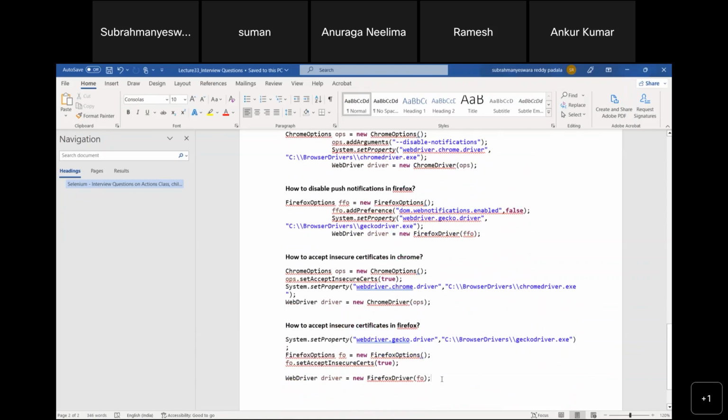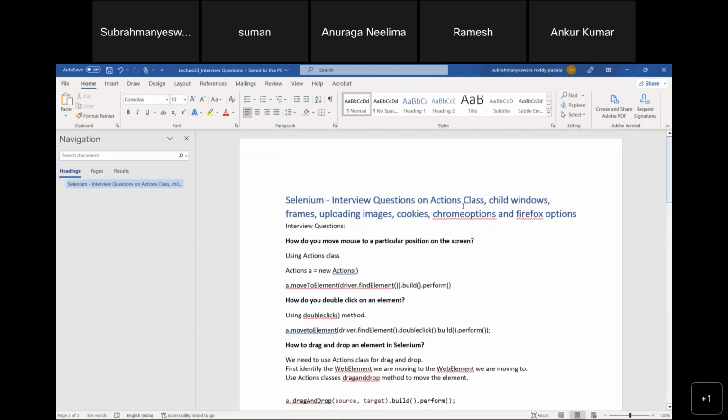This is what we have to do. So this is about the actions class, child windows, frames, uploading images, cookies, and Chrome options and Firefox options. Any questions so far on this one? It is clear, Subbu. Okay, fine.